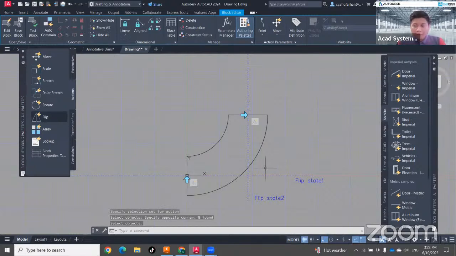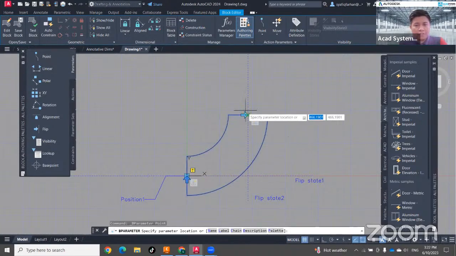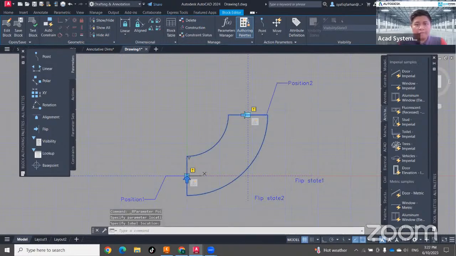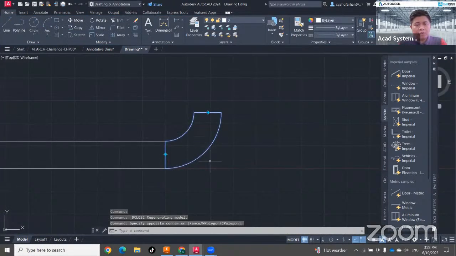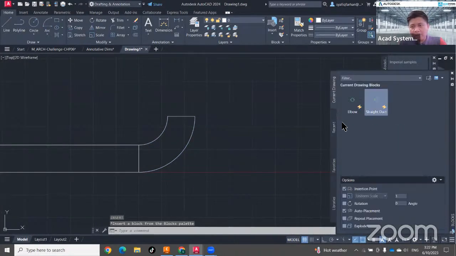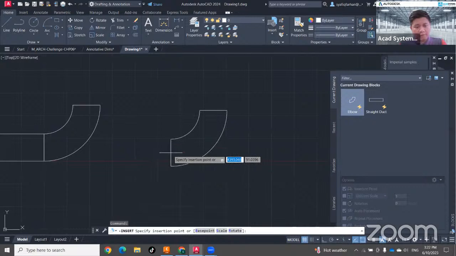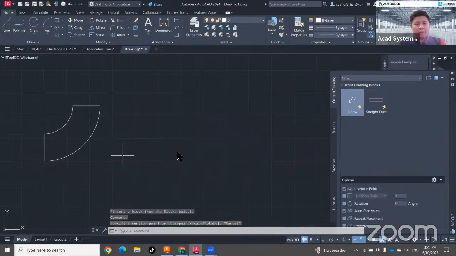For the elbow, a bit of a tip: you can also insert the point parameter. This will be the point parameter for position 1 and position 2. What are the benefits of creating this point? When I try to insert the elbow one more time in this current drawing, I have two points. Either I insert here, or if I press Control, it will move directly to another point. So that will be the benefit.